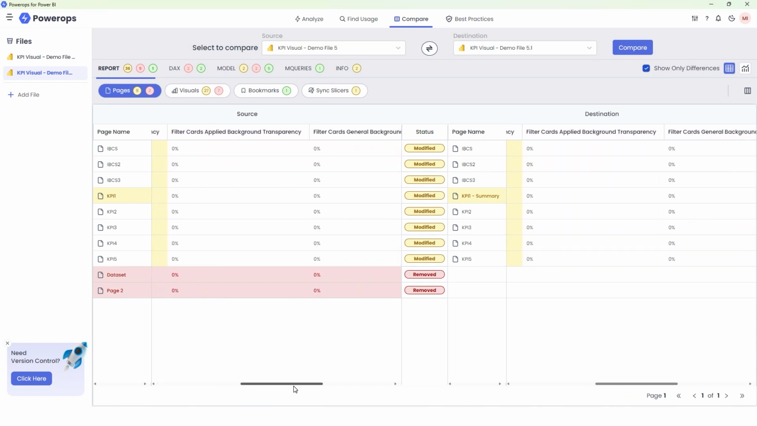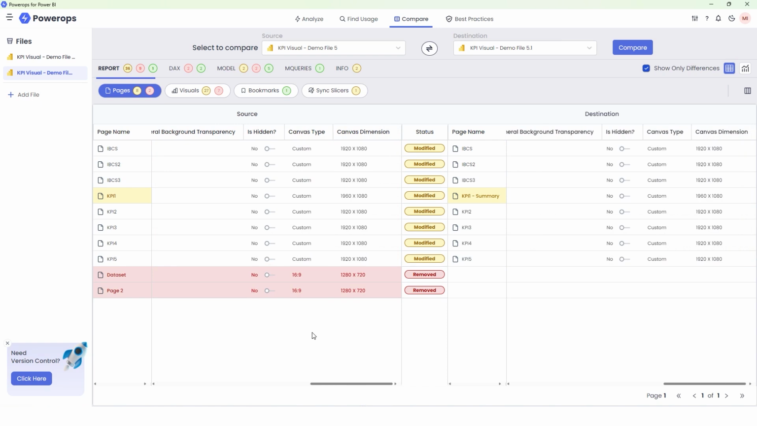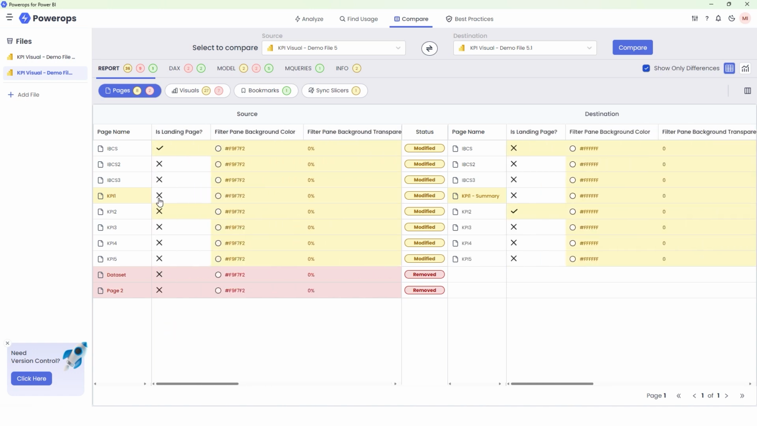And if I scroll towards right, there are more details that are available. We have a column here that will tell you if the page is hidden or not, the canvas type. If the canvas dimension has changed, then this will appear in yellow. Likewise, let's scroll down here and you can see that the page name is being highlighted here, which means that from KPI1, it is now changed to KPI1 summary. The page name has been modified here.